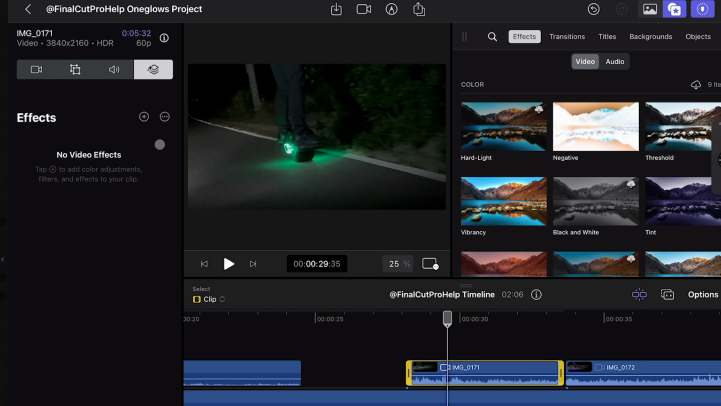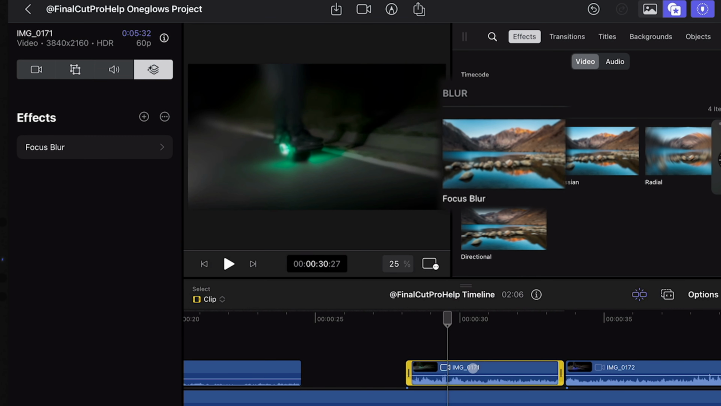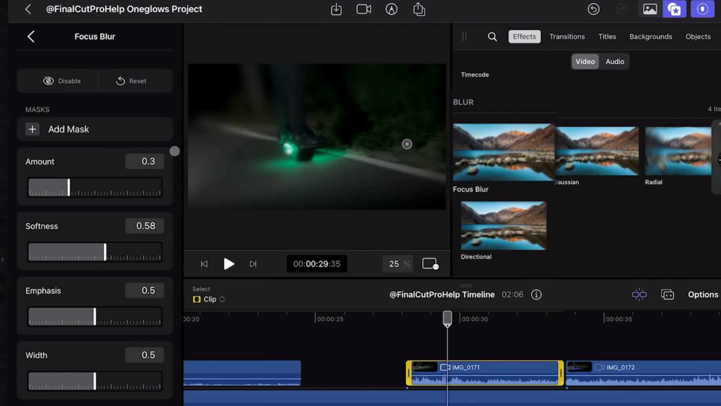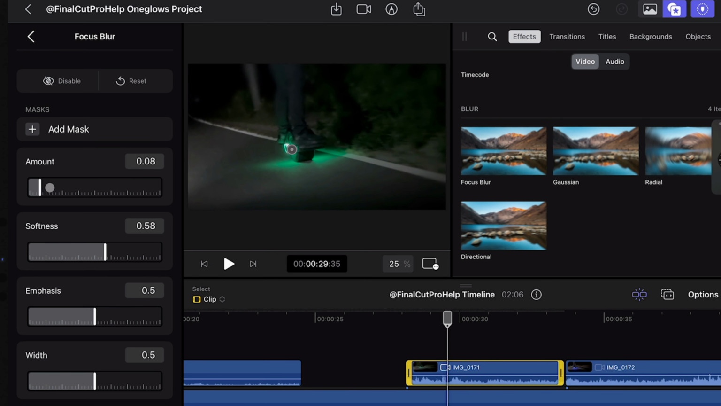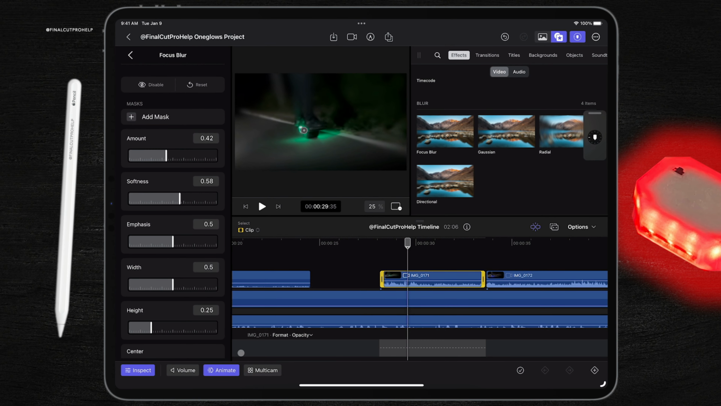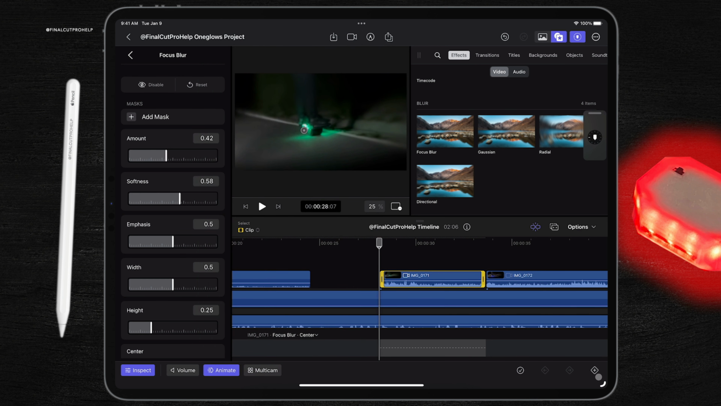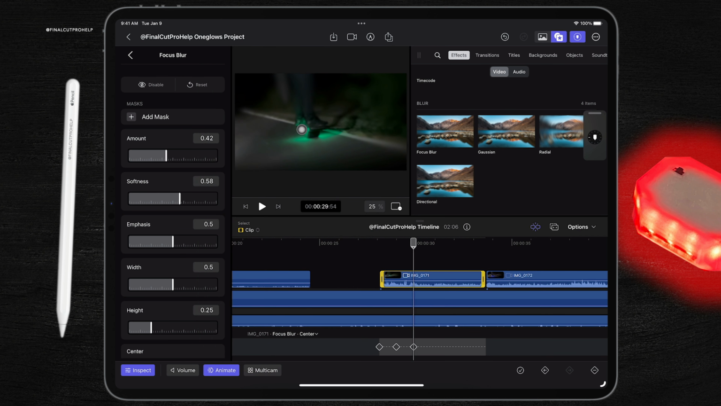To bring more attention to the OneGlows product, add the focus blur effect. This effect blurs everything around the selected area. Use the slider to adjust how much blur there is. To move the blur area around over the course of the clip, use the Animate mode. Adjust the center of the effect so that it tracks where it should go across the duration of the clip.